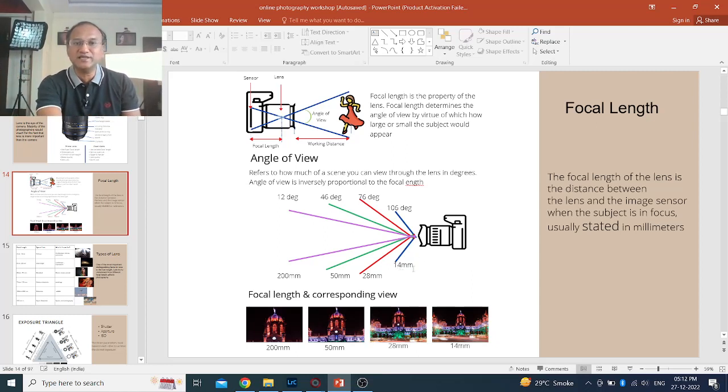A 14 mm focal length will give you 106 degrees of angle of view, so you will be able to see right from the corner of one eye to the corner of the other eye. As the focal length increases from 14 to 28 mm, you see the angle of view decreases to 76 degrees. At 50 mm it is 46 degrees, and at 200 mm it is 12 degrees. So it keeps on narrowing, and that gives you the desired zoom. Can you see in the pictures below?